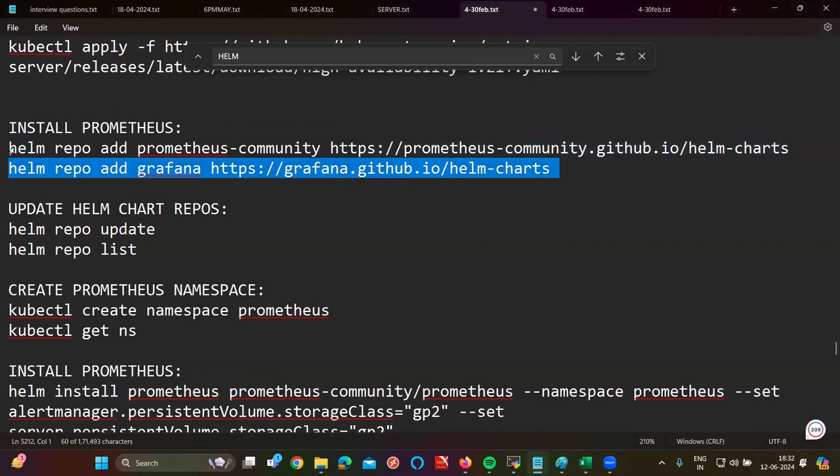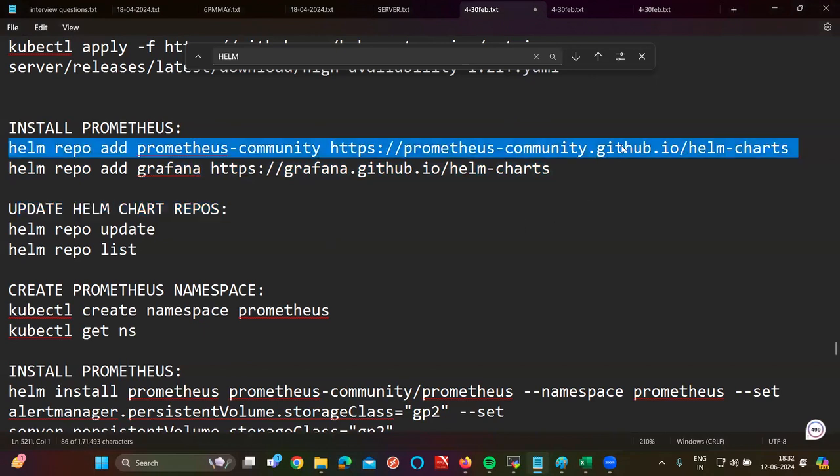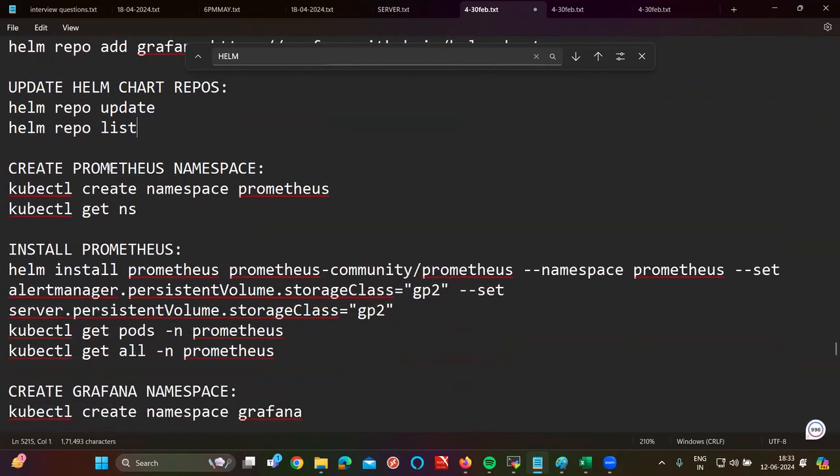Now after adding the repository, step number 2 is to update the repos. Why? Because I'm currently using these repos, and if there are any new updates, I'll get them. So run helm repo update, and both the repos are going to be updated. The command to list the Helm repositories is helm repo list. So first add the repositories, then update the repositories. Step number 3 is installing them.